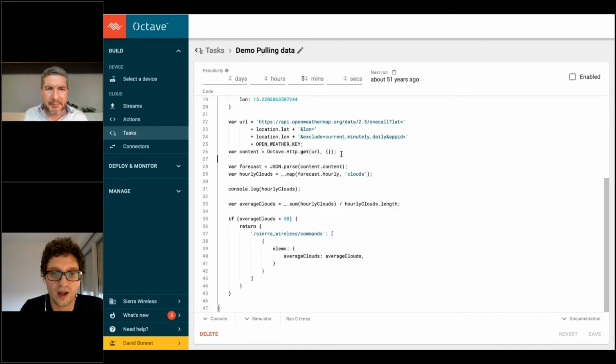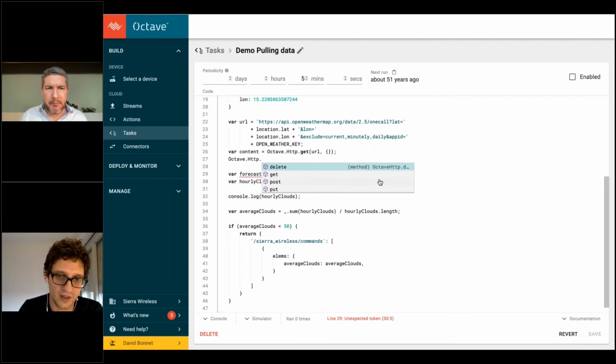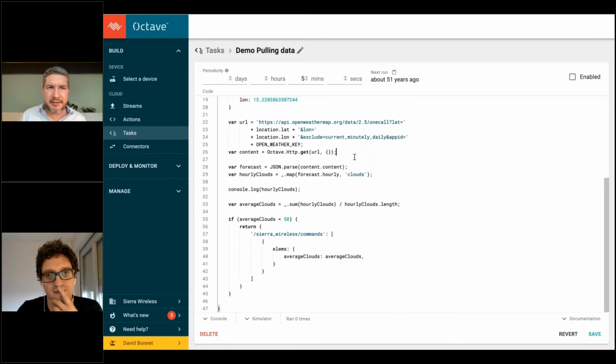Yes. I mean, you just have to type Octave HTTP, and here you can see all the methods available. There are 4 methods: post, put, get, and delete. Yep. Thanks. And the other question from Jay is, can we use functions like resource.read? So can we read the resources directly here?